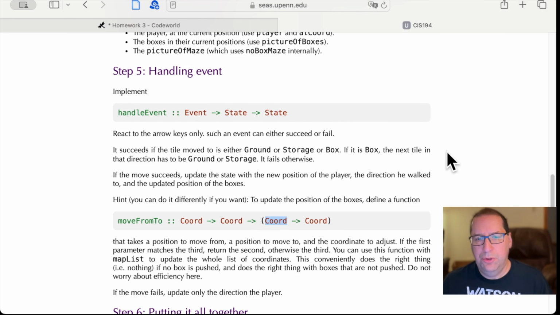React to the arrow keys only. Such an event can either succeed or fail. It succeeds if the tile moved to is either ground or storage or box. And if it's box, it has to be ground or storage. If the move succeeds, update, and there we'd be using move from to to update the position of the boxes.